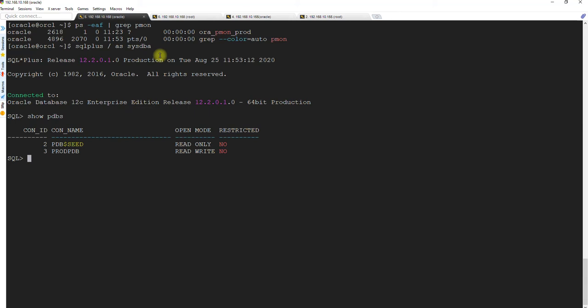So for the RMAN backup, what will happen is when you say backup database or backup as compressed backupset database, this specific command will take the backup of the root container as well as the seed as well as pluggable databases. So you don't need to specifically mention the PDB seed until there is a requirement. We just need to issue the command backup as compressed backupset, or if you want to take incremental backup, everything runs the same way as it has done in non-CDB.